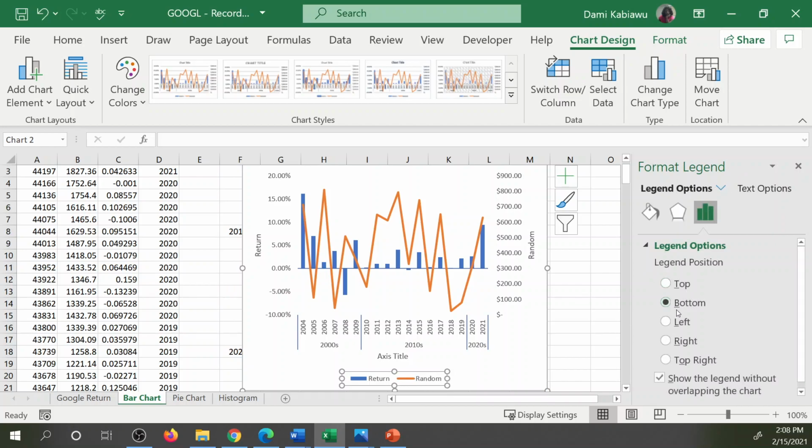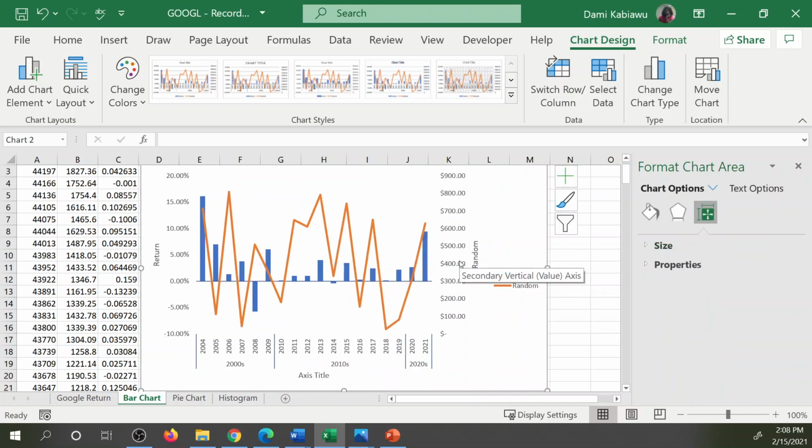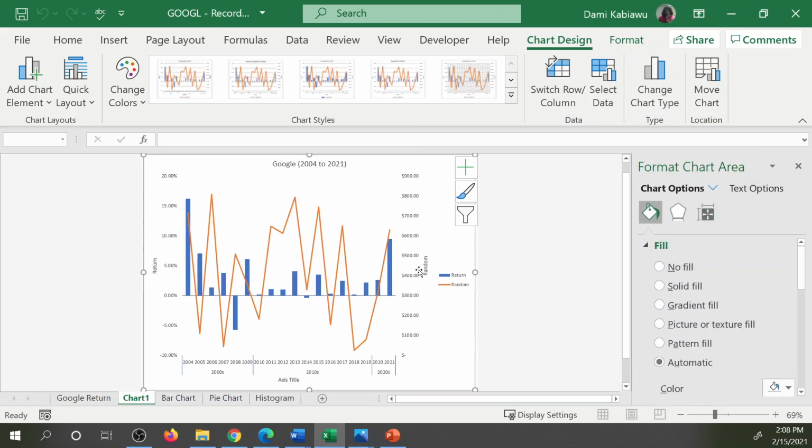Let's move the legend to the right and drag this out. This is probably a good time to take this chart and move it into its own sheet. There we go, looks good.